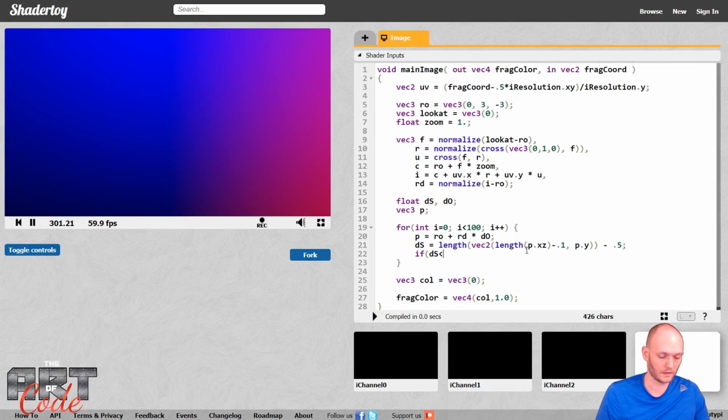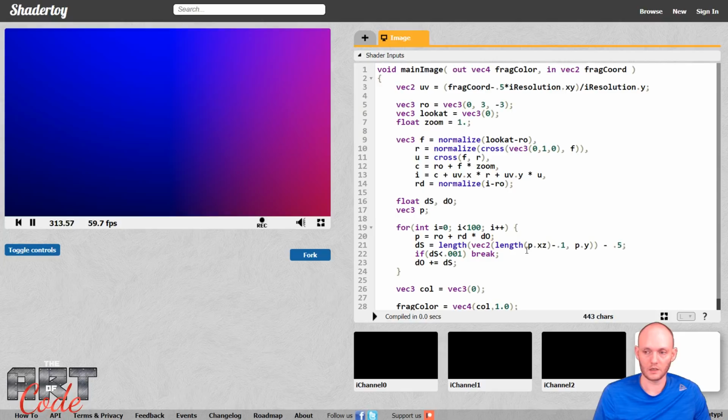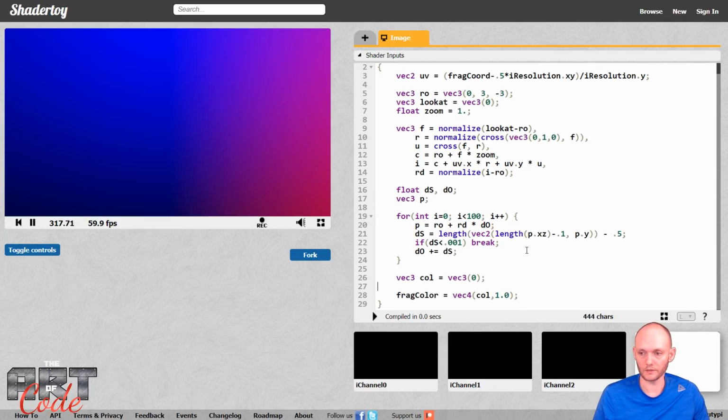So if my distance to surface is smaller than some small value, then we can break out of the loop. If that isn't the case, then we need to forward our distance to origin. We need to add the distance to the surface to step forward. Okay, so let's see if that worked.